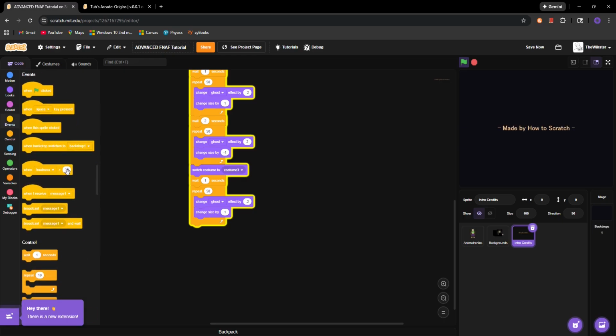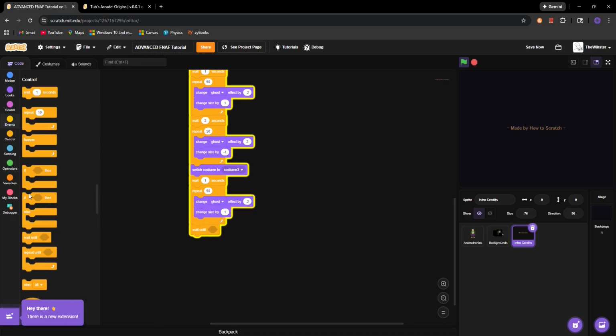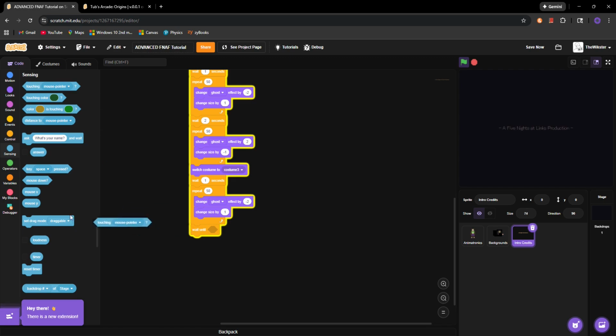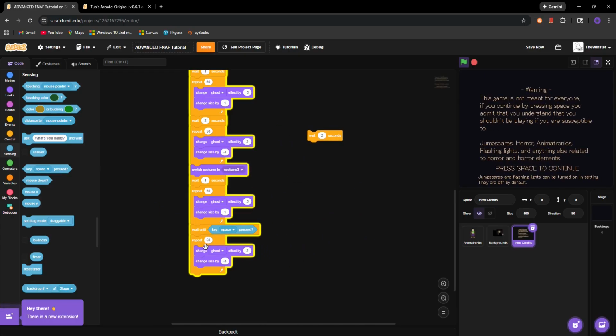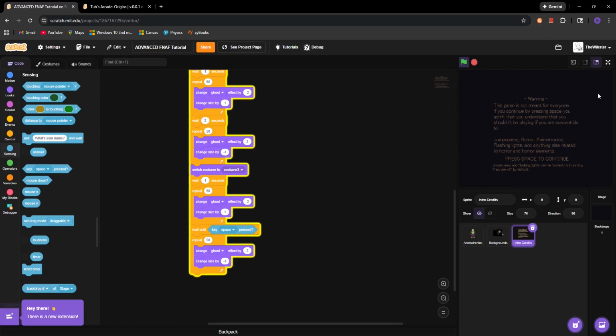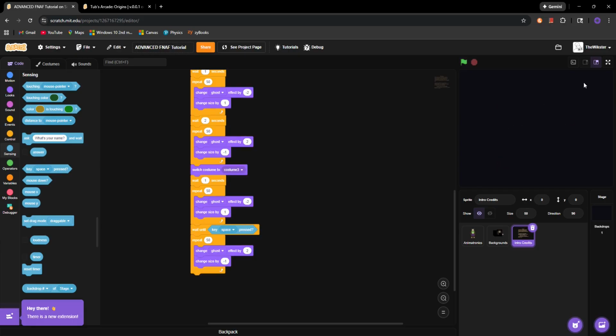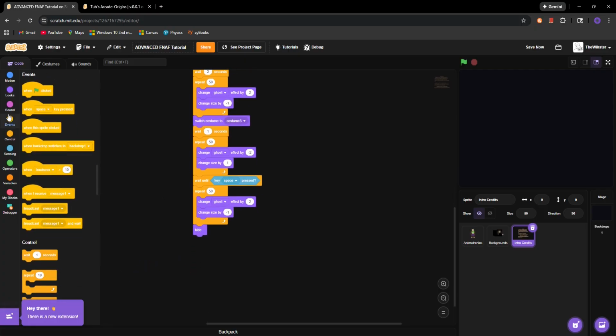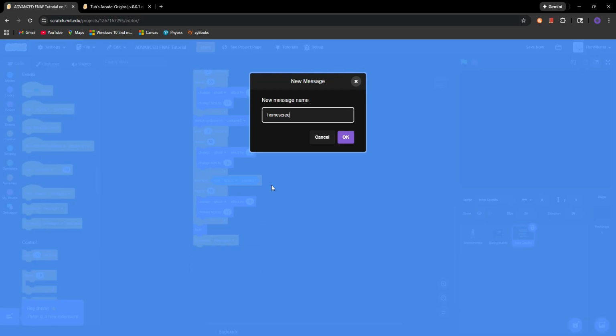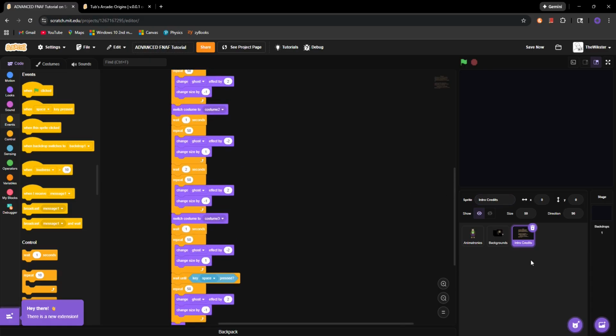Now we're going to get a cool little handy block. It's going to be over here, wait until, and then put a little operator, and then we're going to put key space pressed, and then at the bottom is where we're going to make it hide again. So we're going to copy this one, and then just put that there. Now, since we have the wait key pressed, when we press space, it's going to go back and it's going to hide. Now, once it finishes hiding, we're going to go in here, and we're going to put hide, and then we're going to put broadcast, new message, home screen. Perfect. Now we have our intro credits done.